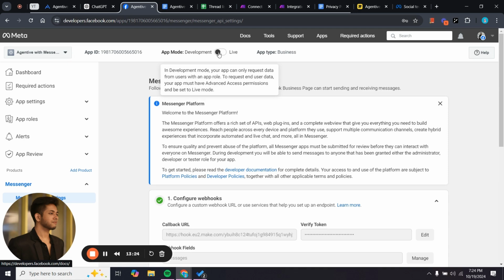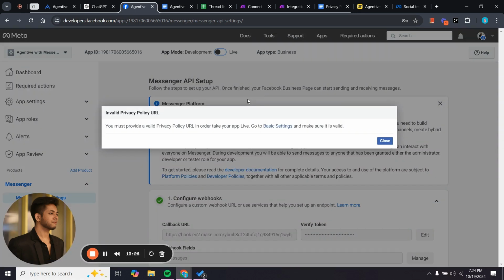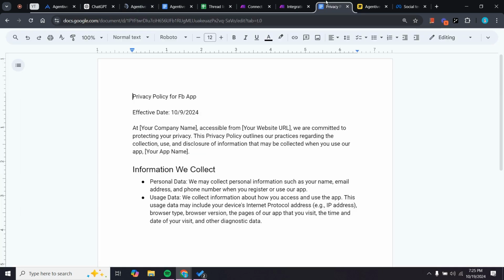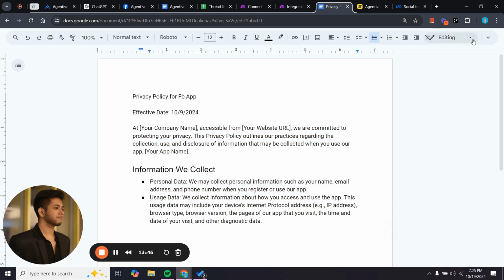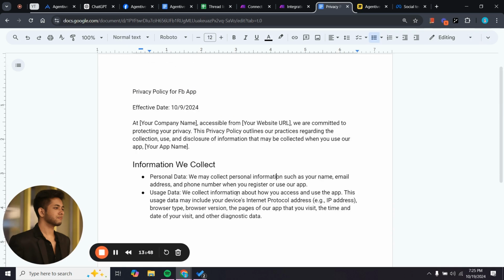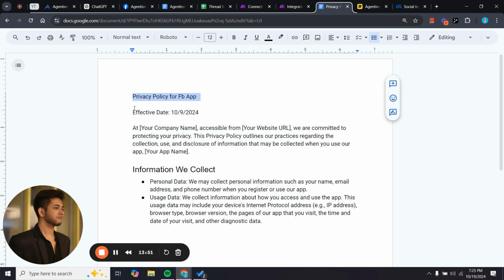As you guys can see, if I click on live over here, it'll ask me to provide a privacy policy URL. So basically terms and agreements sort of thing. So we'll have to head over to basic settings, and you can actually create a privacy policy URL using ChatGPT. I've already created one. It's a very basic thing, but this works just fine. So what you'll have to do is, once you create a document, just paste your privacy policy document over here. Now I'm just gonna have to copy the link of the document and then paste it over there.